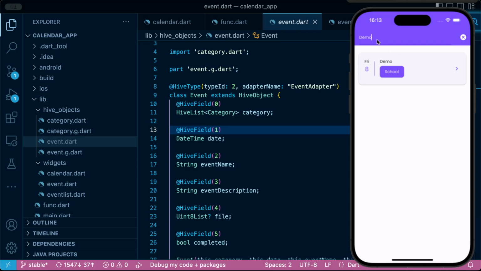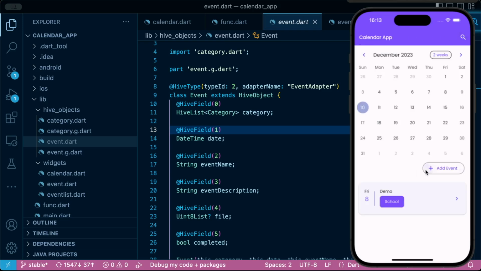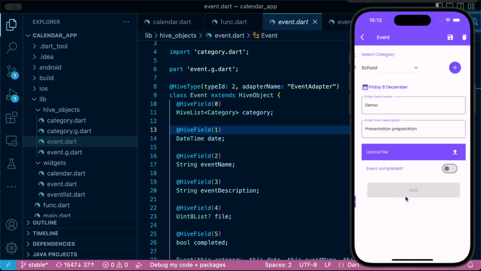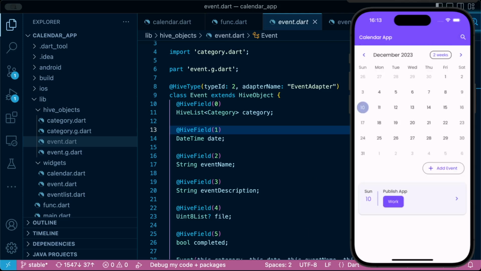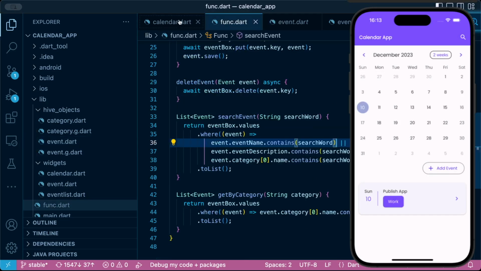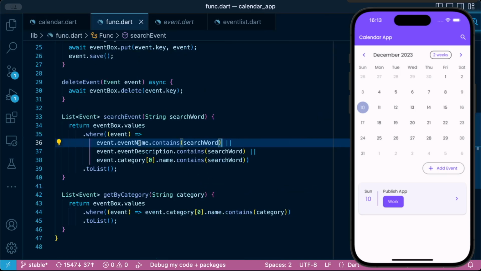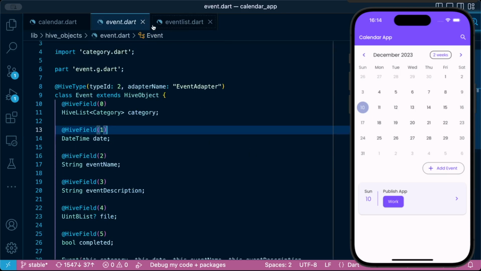So when I look for it, it's case sensitive. So now if I decide to search, maybe let's search for work, I'll get it if I enter it properly. Publish, there we have it. So our search is working, and we're using 3 factors. We're using event name, event description, and category to search through. So we're done with search.